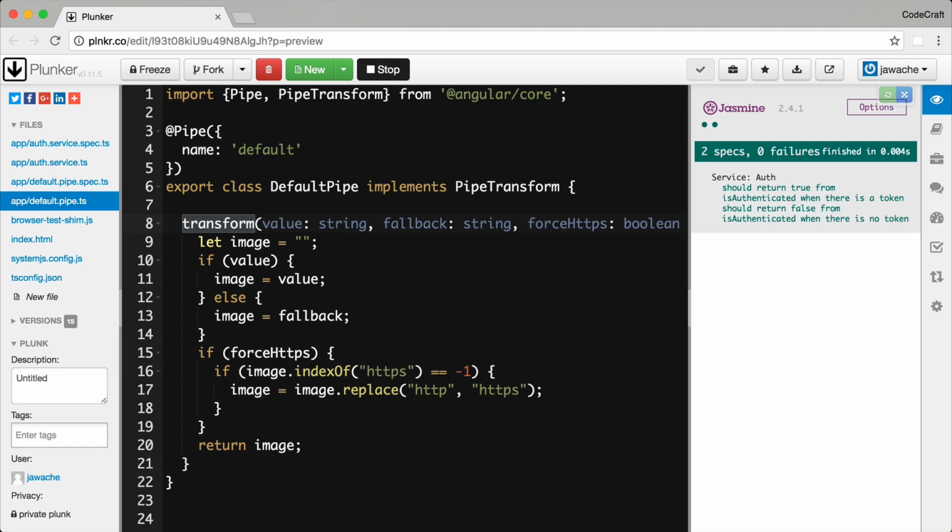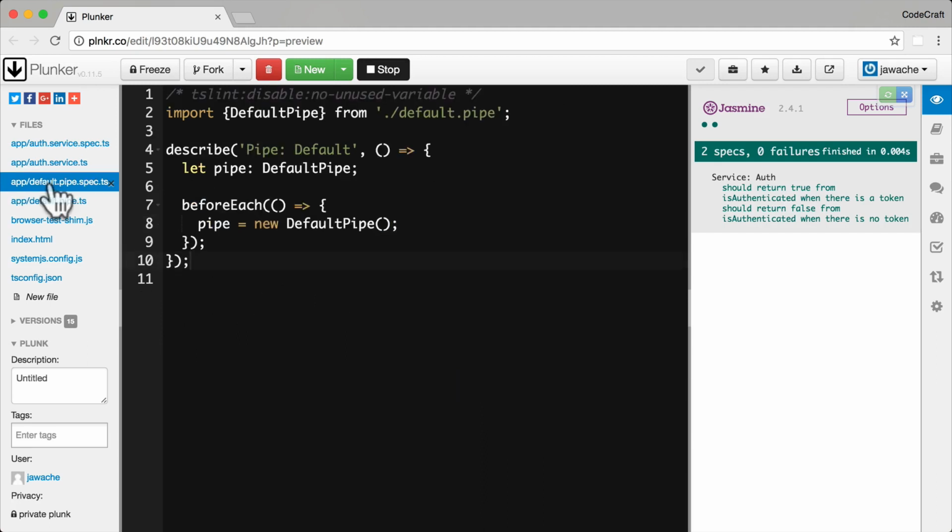Now, for our pipe file, we have a test file called default.pipe.spec.ts. And in here, I've bootstrapped just some initial code for our tests. So we're importing the default pipe class. I then create a test suite. In our test suite, I use a beforeEach setup function to set up a new instance of our default pipe. So for every test spec that we create, we can be running it against a new instance.